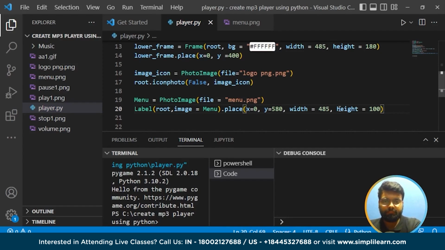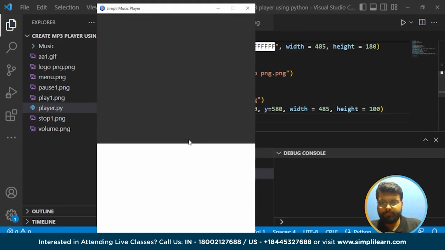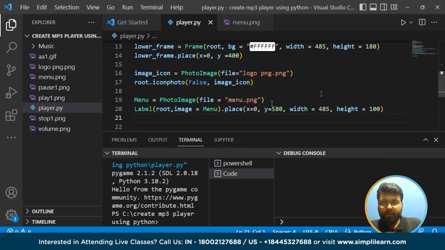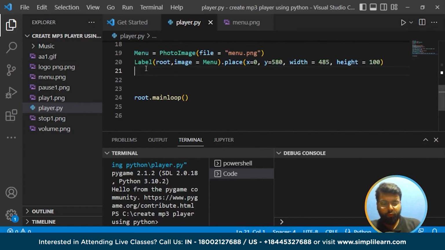So it won't get much height. So we'll save this and run the file. You can see that we have created a label here also and a label here also, and we have pasted the white image, placed the white image on that label. So this is the label that is of the white color, and now we have placed another image on another label. So I will show you for what purpose we have done that.